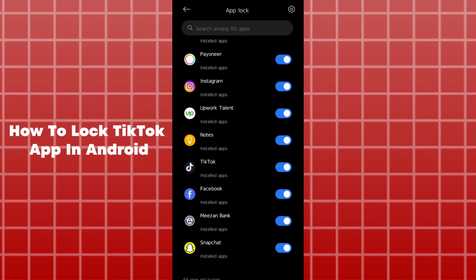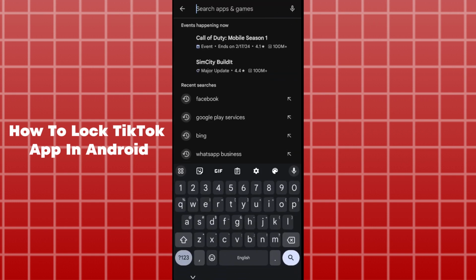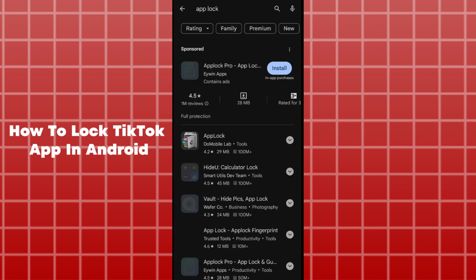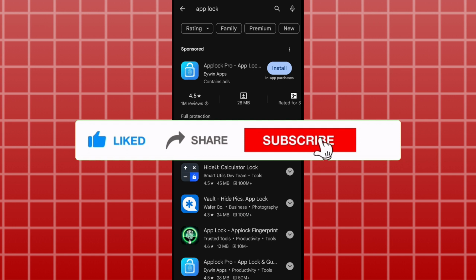The second method is if you don't have an app lock setting in your Android phone. You simply go to the Play Store, search for app lock, and install any of the app lock applications. After installing that, you can easily lock your TikTok application.